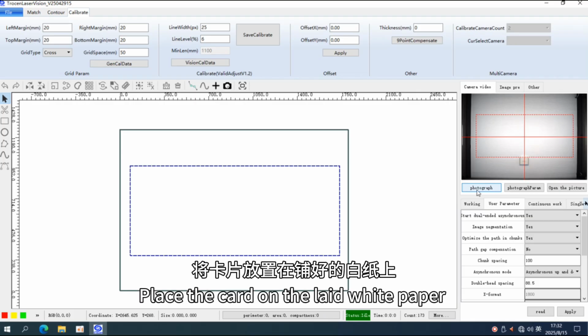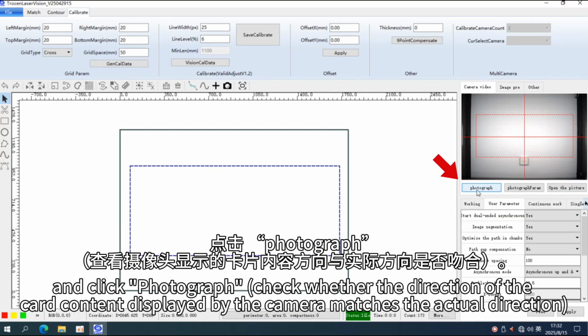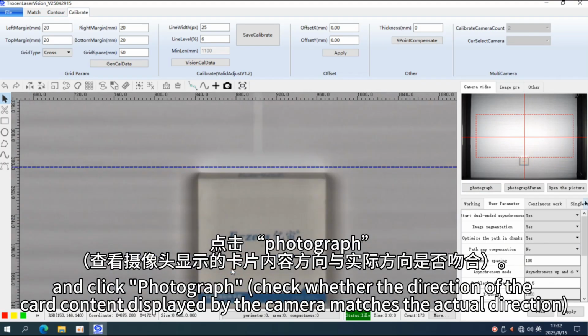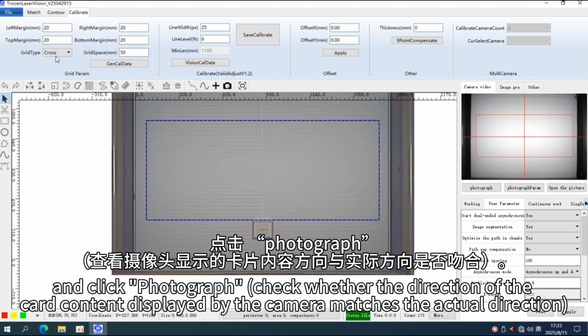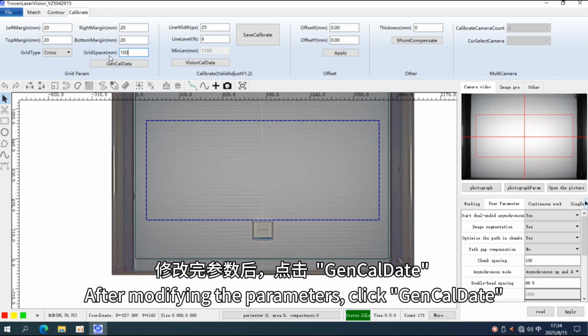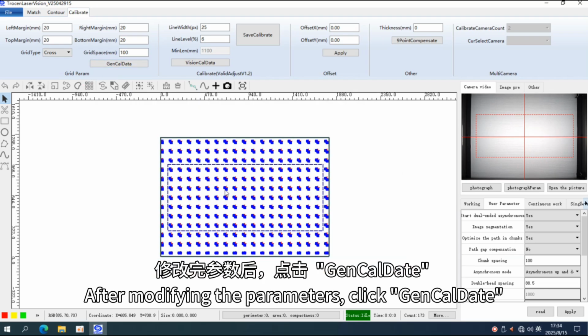Place the card on the laid white paper and click photograph. Check whether the direction of the card content displayed by the camera matches the actual direction. Set the border with all four sides set to 20. Set the grid space interval to 100. After modifying the parameters, click Gen Code 8.